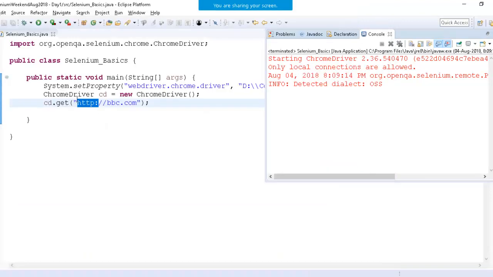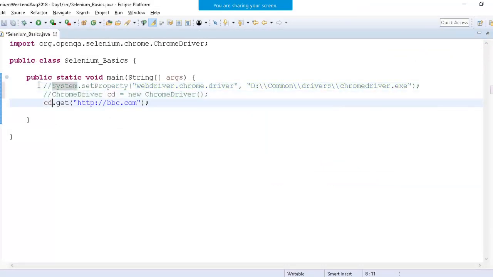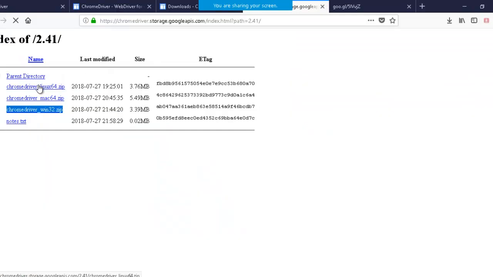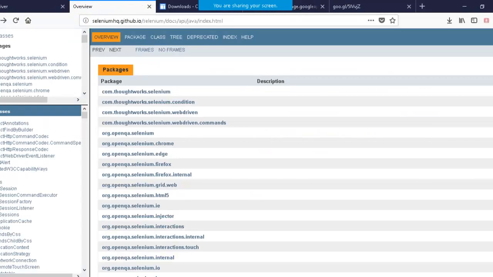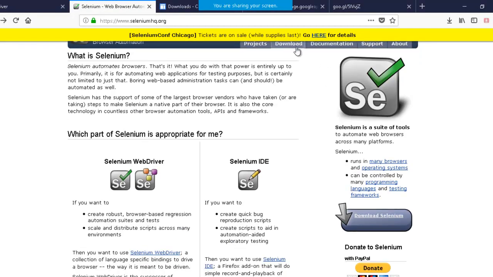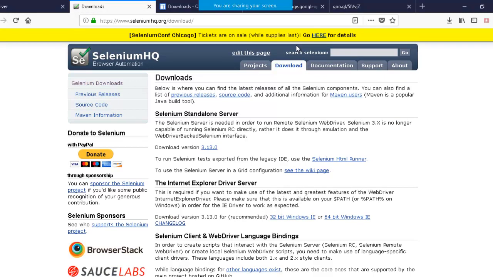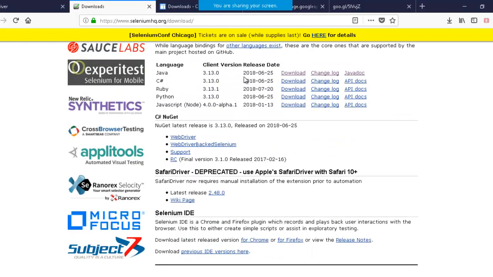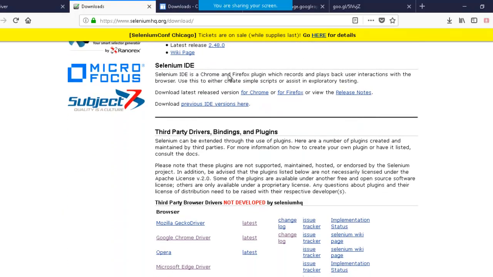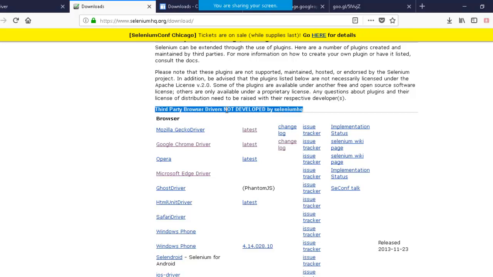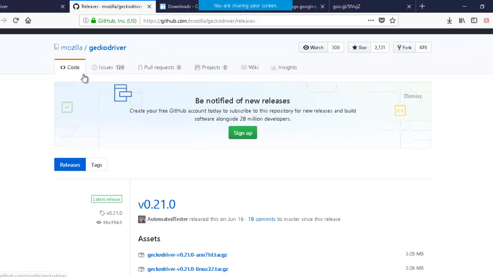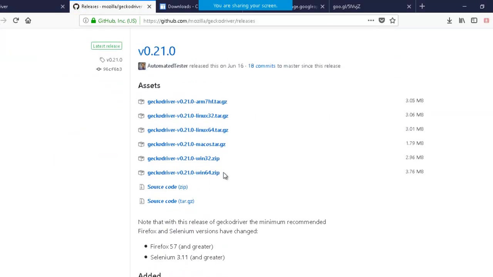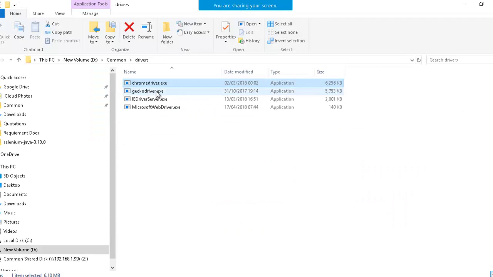Similarly, I won't go ahead in Chrome. You have got FirefoxDriver, which is for Firefox. If you go to the official website of Selenium again and go to the download section, then out here you will find third-party browser drivers not developed by Selenium HQ, Mozilla GeckoDriver. You click on this latest link and you can download the zip file for 64-bit Windows, 32-bit, Mac, Linux, anything. It will give you this geckodriver.exe.